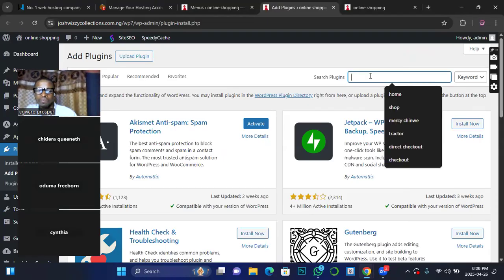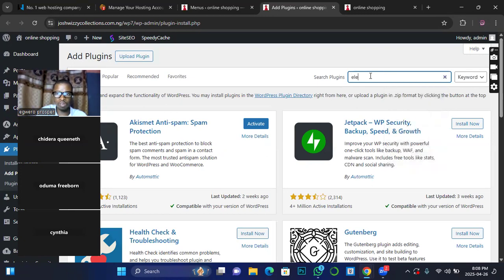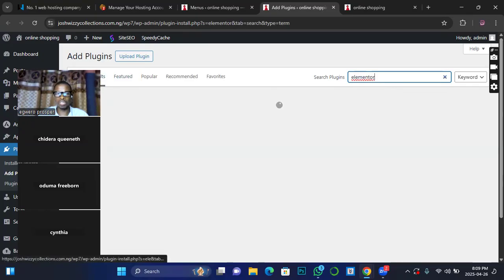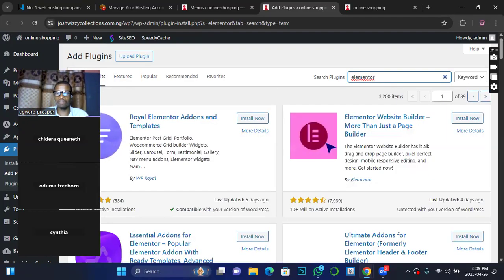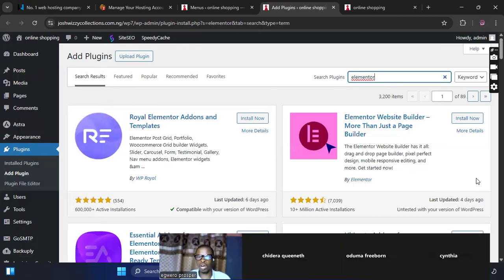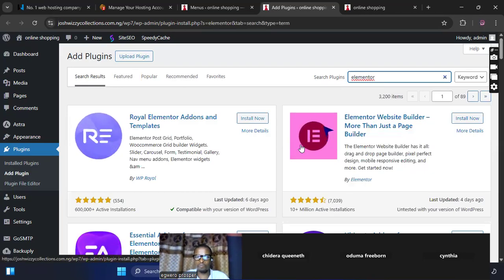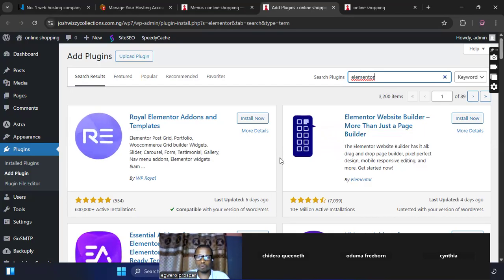Now, once you get to the plugin interface, you search for the plugin you want. So, peradventure, you don't know the name of the plugin you need, all you need is just to go to Google, describe the problem, what you are trying to solve. Google will automatically suggest the right plugin. So now we are installing Elementor plugin. Once you type it, it will display all Elementor products. So you have to go through the brief documentation of each plugin you are installing so that you have proper knowledge of what that plugin will be used for.